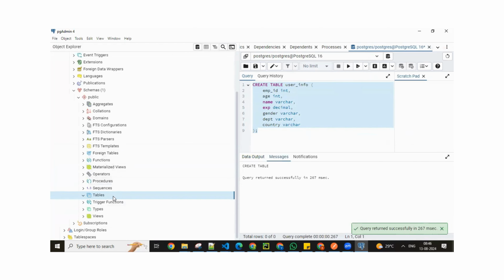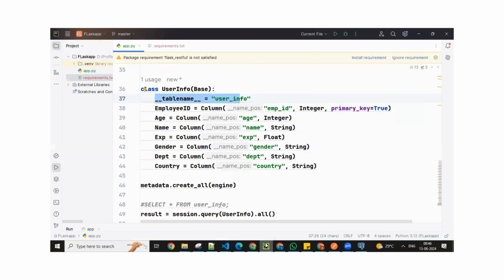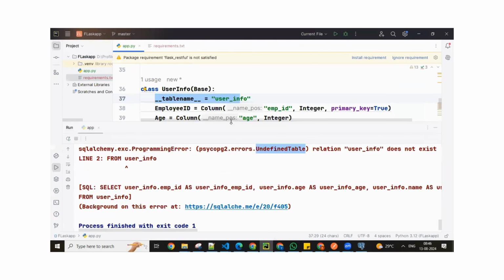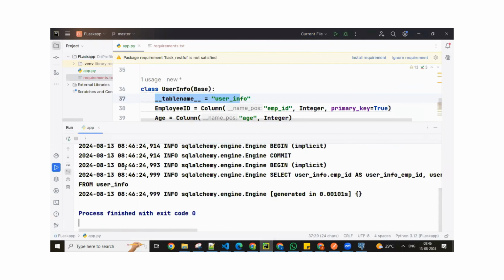Table is created. Okay, if I just go and refresh and check, yes, it is available now. Now what I have to do is, since previously the application crashed, because the error is very simple, very straightforward, saying, hey, undefined table. Now if I go ahead and run the application one more time, did you see it? Now it's completely okay.